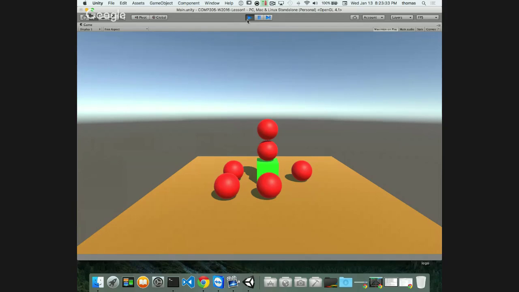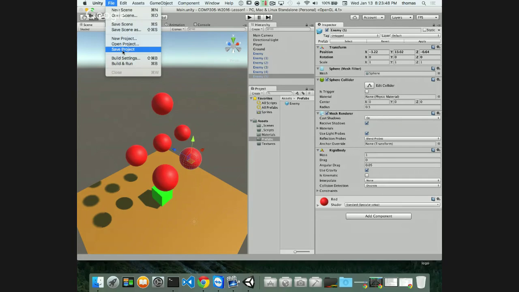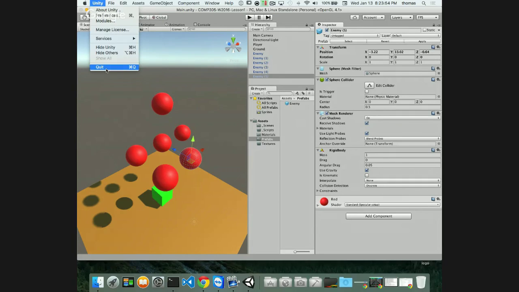So what I'm going to do now is upload this to GitHub so you have what I have, with all these enemies and the prefabs. I've probably worked a little faster than you. So I'm going to go File, Save Scene. And I'm also going to go File, Save Project, which saves everything, the project, the view, everything that I have here. And then I'm going to quit Unity.